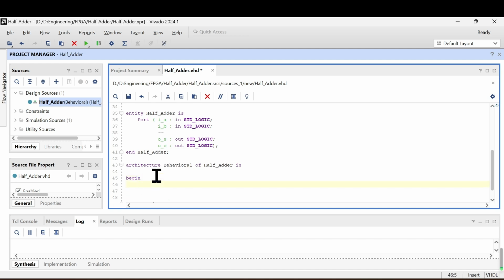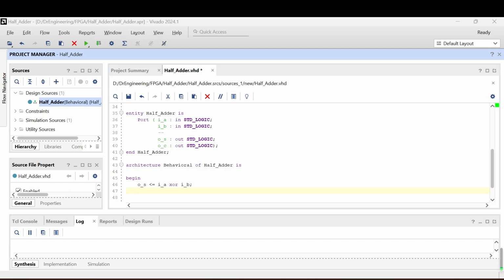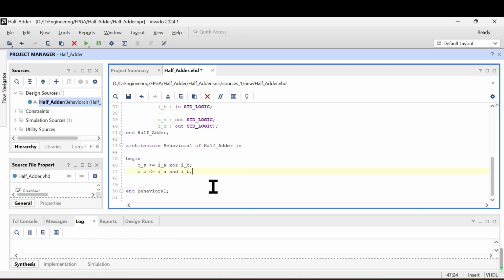The XOR of A and B is assigned to sum. The AND of A and B is assigned to carry. With this, we have fully described the architecture. The architecture's functionality begins with begin and ends with end behavioral. We've now finished writing the VHDL code for the half adder. Don't forget to save the file.